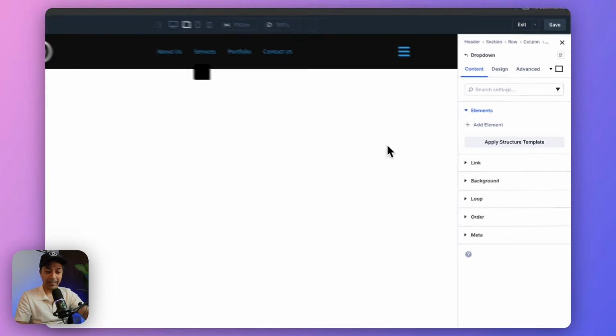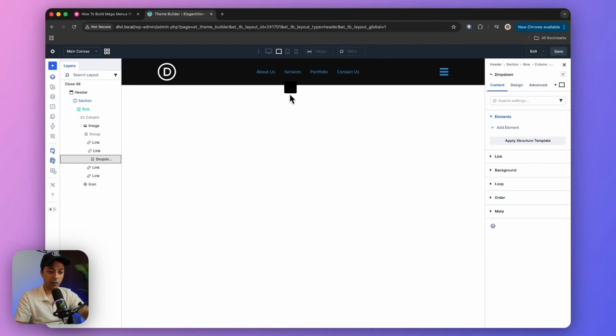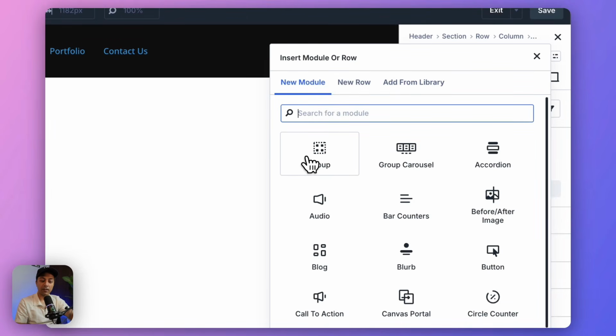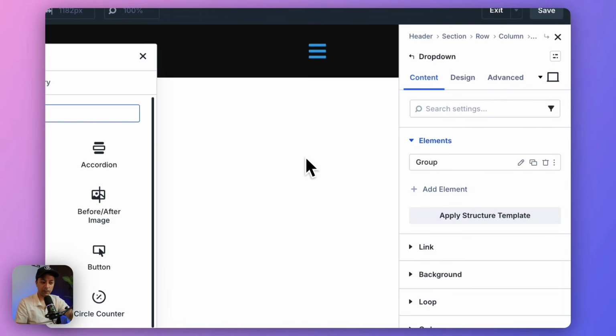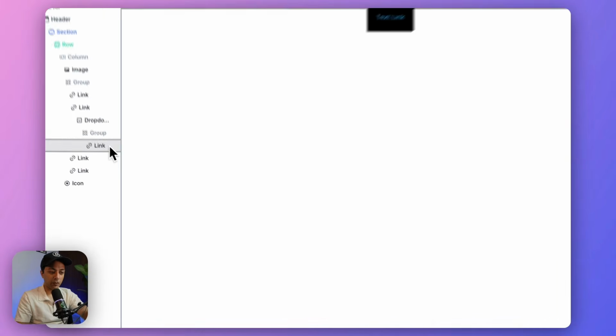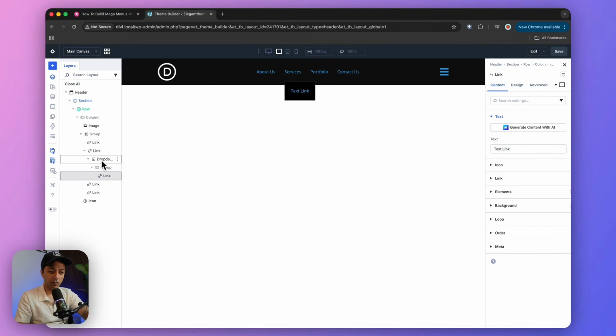Now, once we do that, here you can see we have this small box created, and this is going to act as the holder for our mega menu. Once that is done, let's click on this Dropdown, and again, we are going to click on elements, and we start by adding a group first, and then we are going to add a link inside it. So now we have our main Dropdown, then we have a group, and then we have a link inside it.